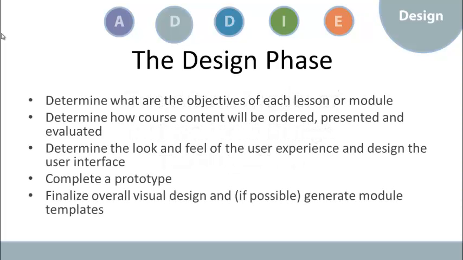The major outcomes for this phase are: determine what the objectives are in each lesson or module, determine how course content will be ordered, presented, and evaluated, determine the look and feel of the user experience and design the user interface, complete a prototype, and finalize overall visual design, and if possible, generate module templates.